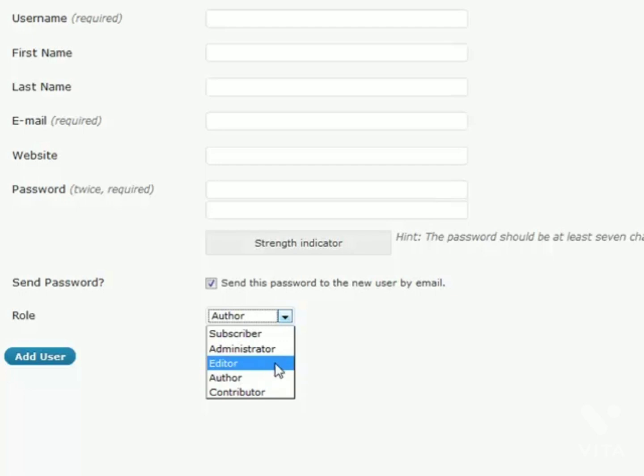And that's what an author can do. An editor can do almost everything that an administrator can, that basically pertains to content. They're going to be able to moderate comments. They're going to be able to approve posts and pages and things like that that the authors have put up. So if it has something to do with content, then the editor is going to be able to do it.